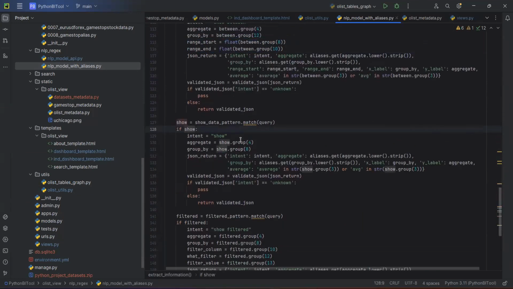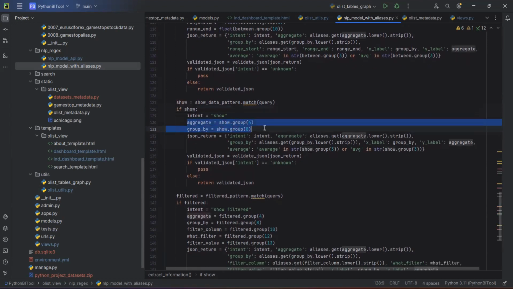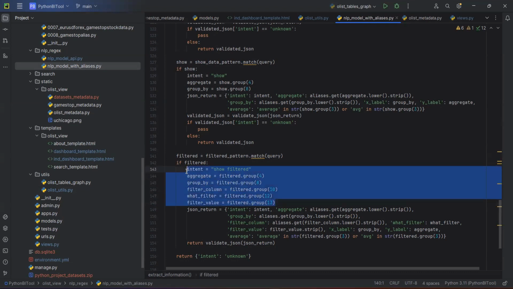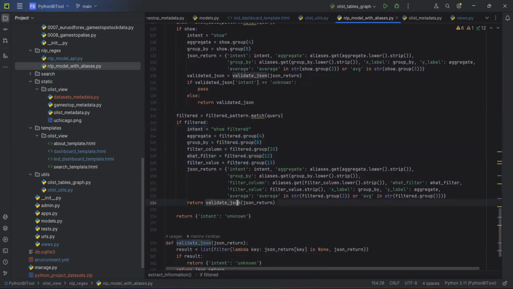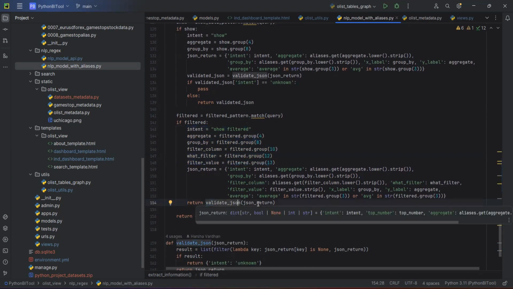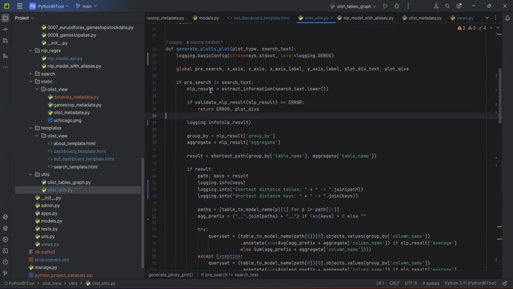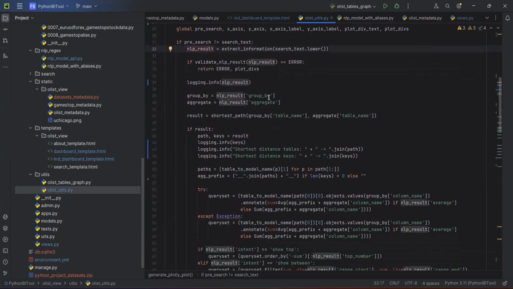If it is show, I just want some simple columns, like what to group it by and what to aggregate it on. And it does exactly that. And if it is filter, I want the filter value, and I want the column to filter it by, and it does exactly that. And we are validating the JSON, and returning all that JSON to our generate plotly method. Here we have got the NLP result.